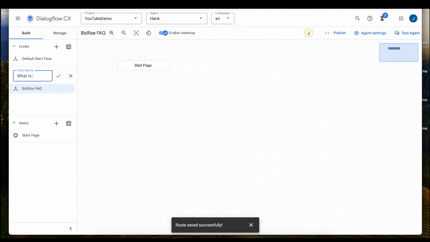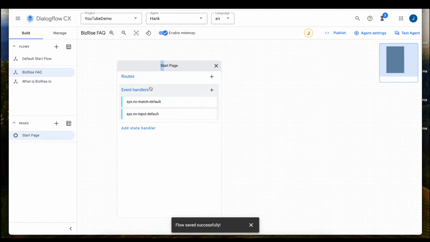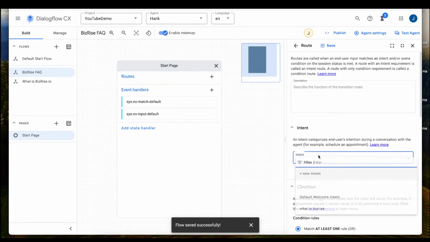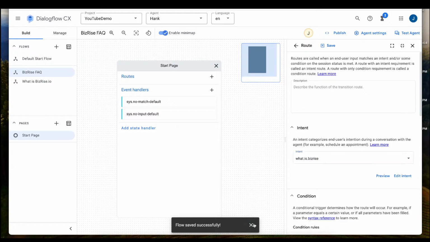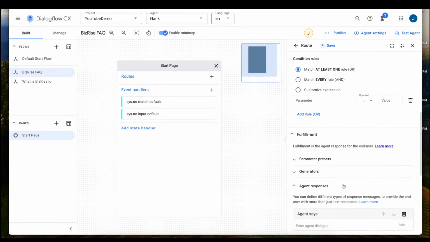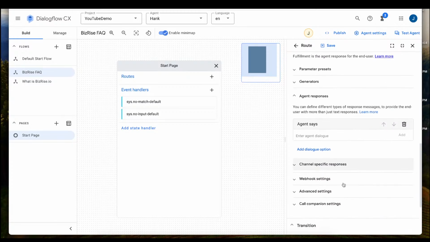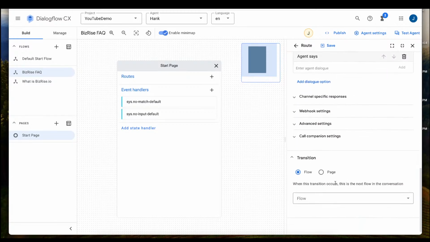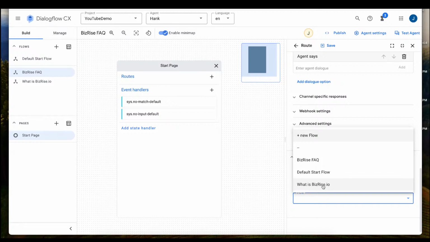What is BizRise.io? Okay. We'll put in that flow, and again, nothing happens here. We've got to give it that intent. So, create a new route, intent, what is BizRise? And it's going to be the same essential pattern each way you go. They make it pretty user-friendly. Just grab the intent you need, where does it need to go, and send it there. Okay.